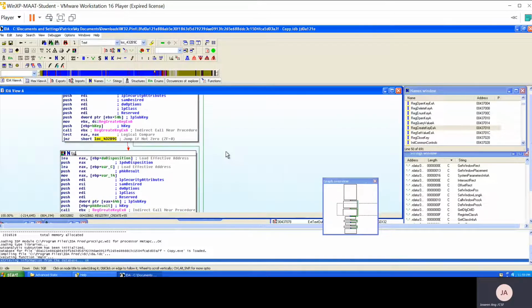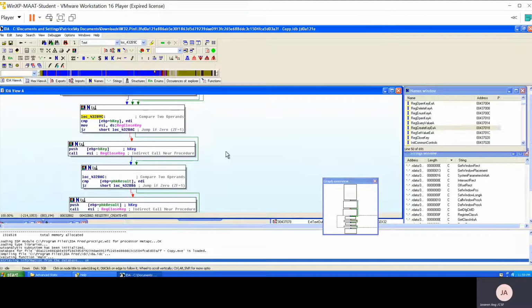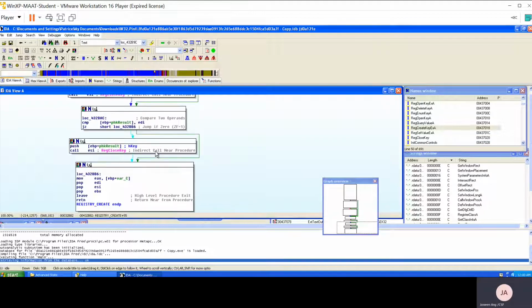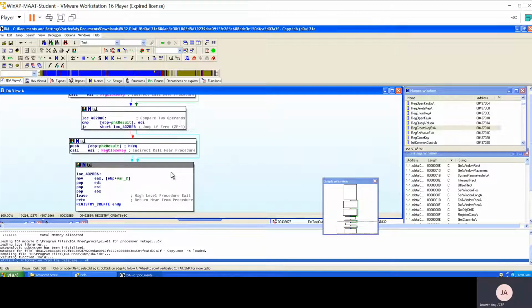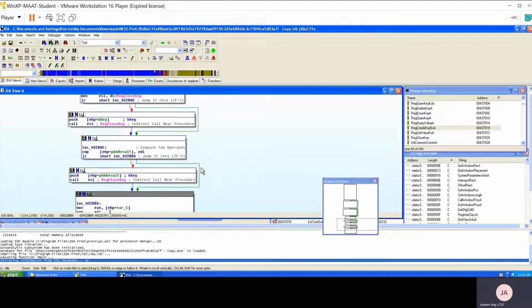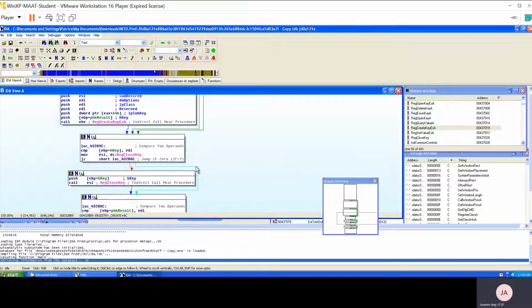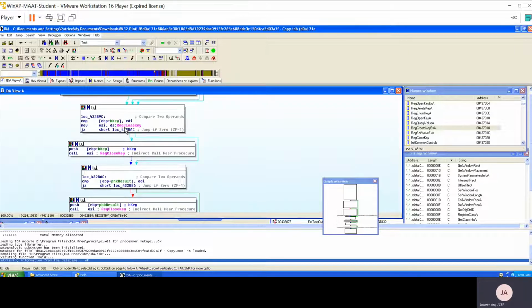And we can see that eventually all the process would end up here, where we can see that it actually conducts some checks as well as closing the registry keys.